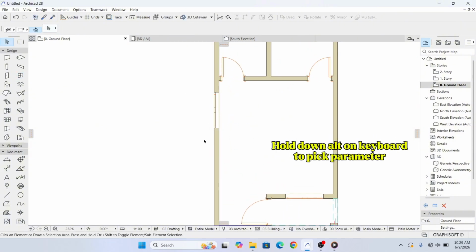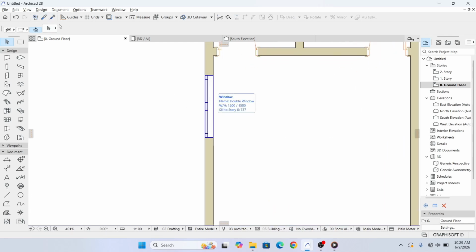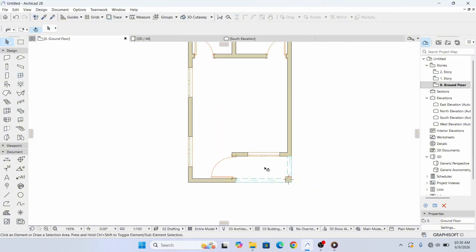Or you can, instead of pick parameters, just hold down Alt on your keyboard. It's the same thing as this pick parameters. Hold down Alt. Click on this, and you can get a window. So let's put a window there. Very good. Now we have windows.